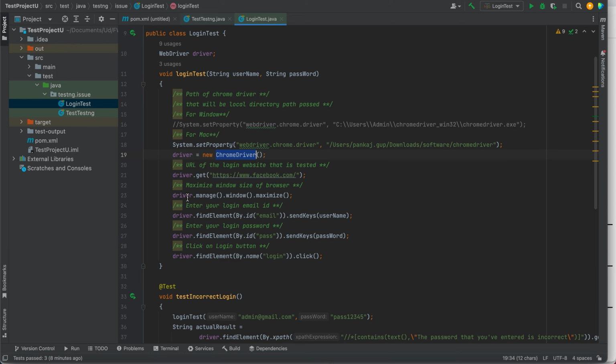Then I'm using driver.manage().window().maximize() to maximize the window. Then I'm finding the web element, a one-time activity, and passing the username, then finding the password field and passing the password, and then finding the login button and clicking on it. Now, username and password, I can pass anything, so I can call this method and create multiple test cases.